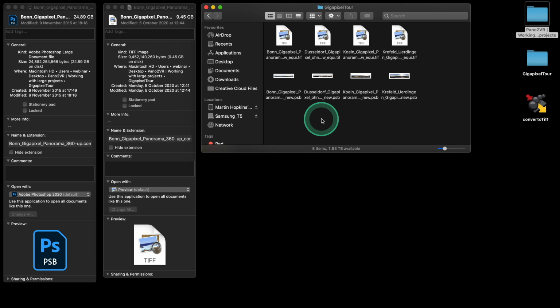But in answer to the question, there is the original file. That is the Big TIFF or the pyramid TIFF or tiled TIFF version of that same image. It is just a TIFF file. It looks like a TIFF file. That's it. It's just a TIFF.